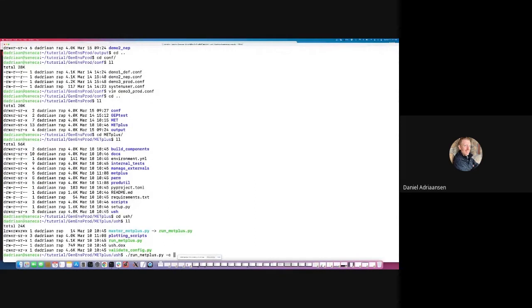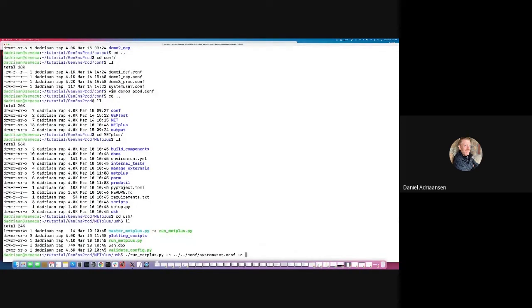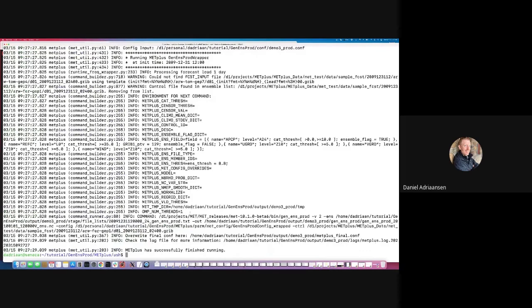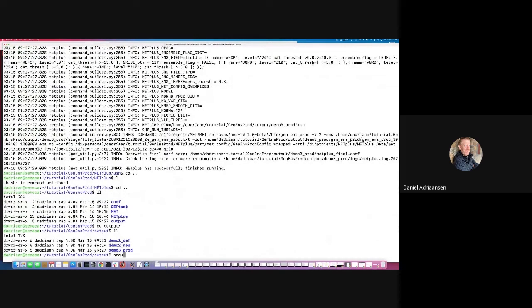Run METplus, pass in our system conf, and our third demo, which is reduction in products, we'll run that. Successfully finished running. And we'll go to output and we'll ncdump the header from our default conf.